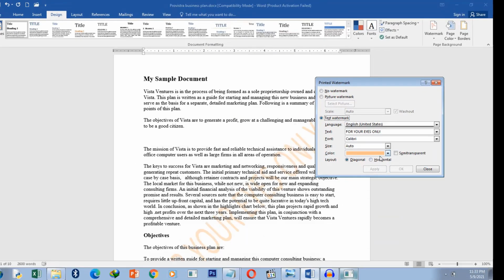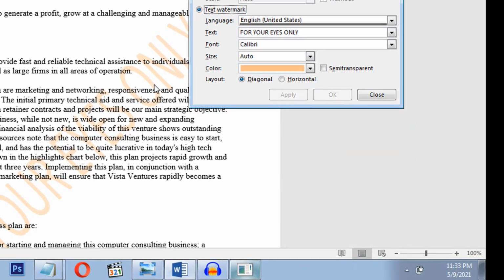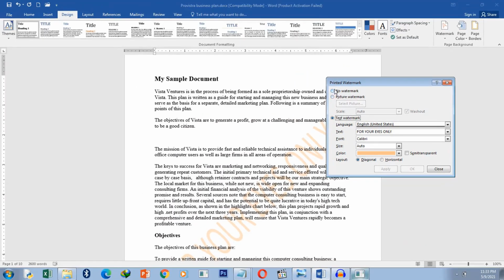You see, the color that we selected has now applied, and then the semi-transparent option has also been turned off. So if I turn it back on and apply, you can see it's a bit more faded than if I do it this way. Okay, so that is the option that we have here. Now, what other option do we have? At the top, you can see no watermark. That means there's not going to be any watermark.